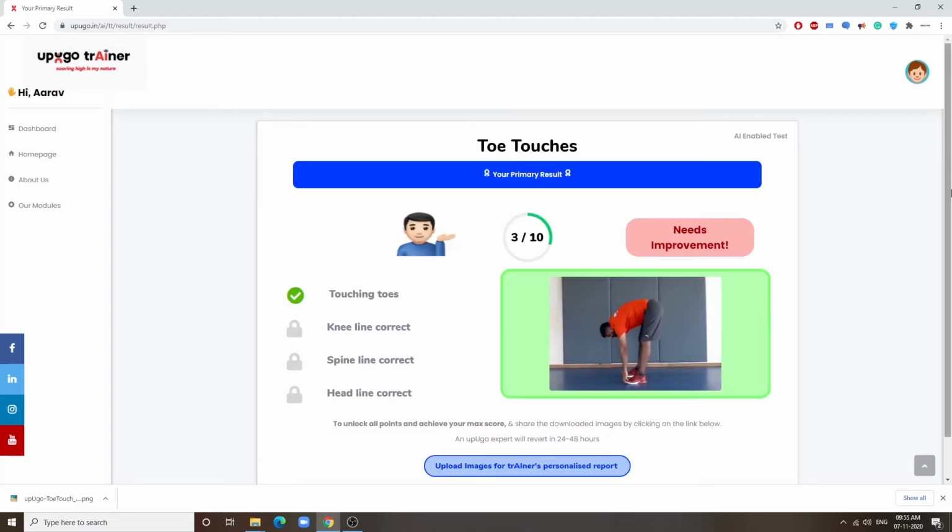Once you're done with the assessment, you'll be taken to the result page. Not only does it show you the overall score, but it also shows you all the metrics used by trainer to give you that score. Notice that all metrics have not been unlocked. To do that and achieve your max score, be sure to upload the downloaded images during the test on the secondary assessment form by clicking the blue button.